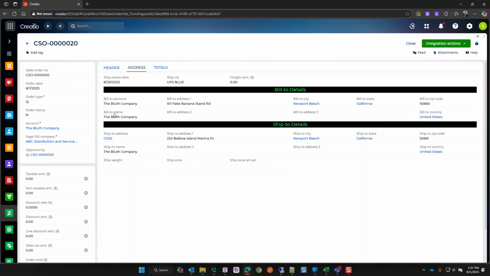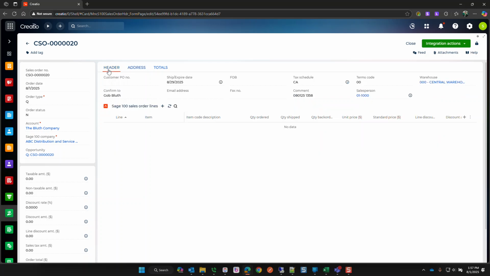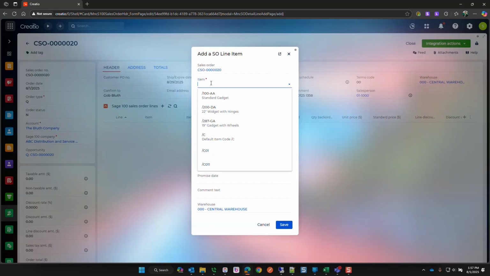You can see here, just by selecting the ship to address, everything else is filled out for us. So we don't necessarily have to do any type of duplicate data entry. So let's start adding line items. You can start by typing what you want, and it will look in the database of items. These are items synchronized from Sage 100 into Creatio, and it's looking at both the actual item code itself as well as the description that you see below it. So if I type in D1000, I can find it that way.